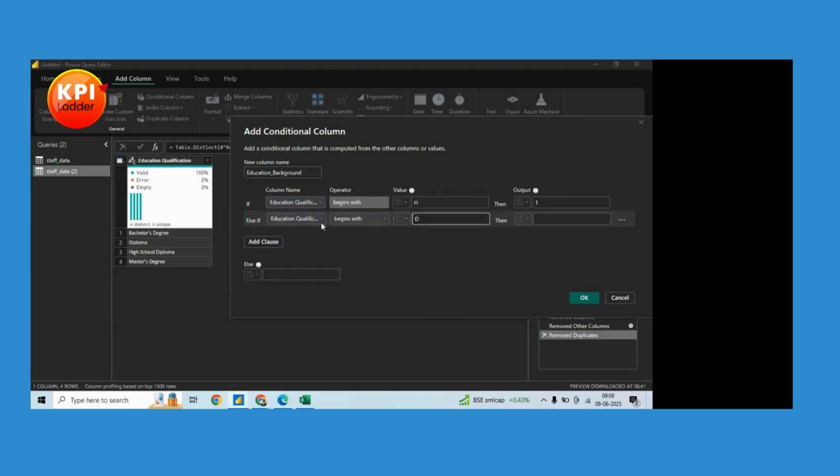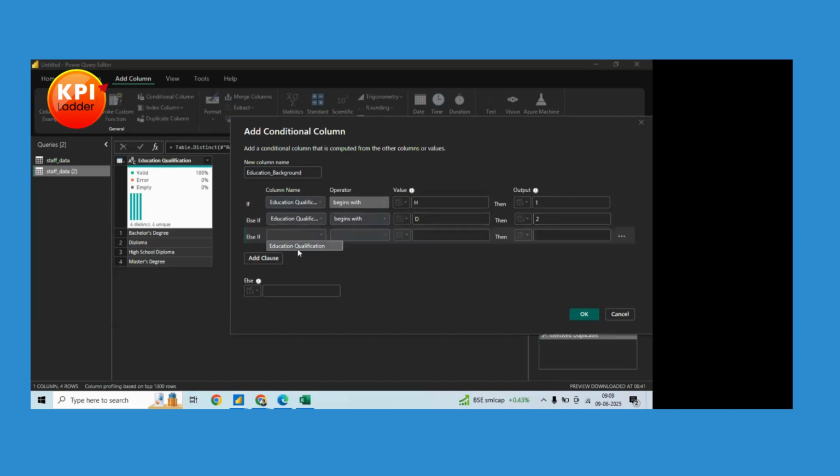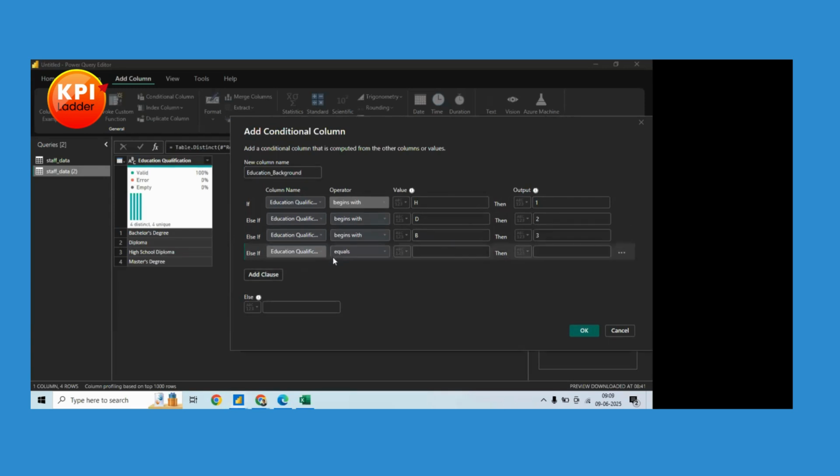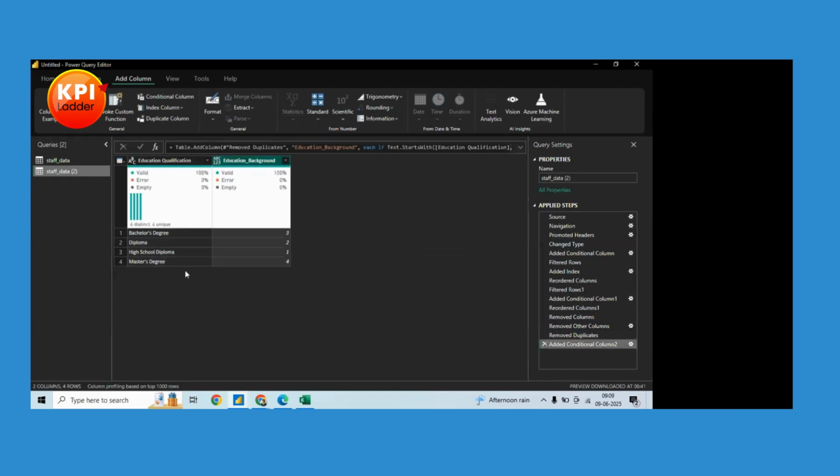So education qualification begins with diploma, then it can be two, and then similarly, we can begin with bachelor's degree. It can be three. Be very careful because sometimes it's case sensitive. If you use smaller case, then it may create problems. So let's keep it as it is. Okay, so the master's degree, that can be the four. Let's create another column. So as you can see, bachelor's degree 3, diploma 2, high school diploma again 1, and then the master's degree as 4.